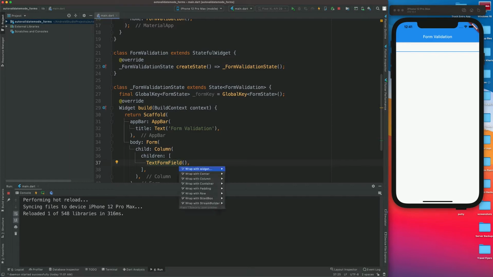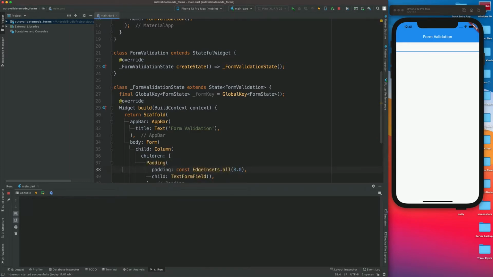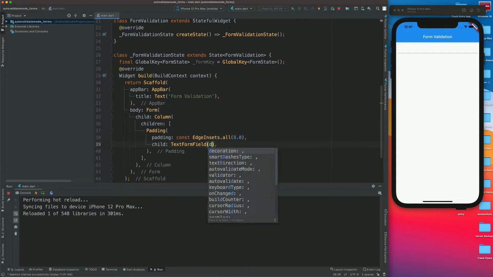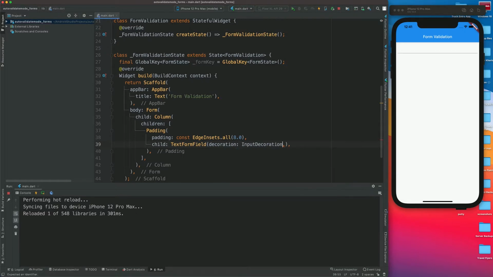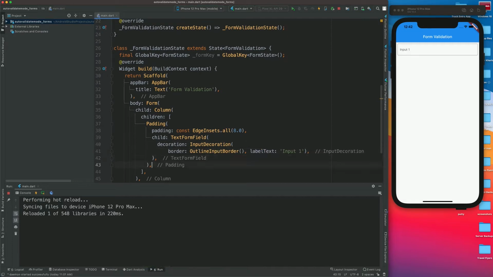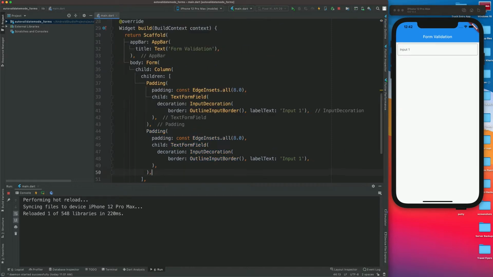First of all, let's add some padding to it. So I'll wrap this with padding. Okay, so you can see now that it is inside the padding. I'll add some decoration. So we'll take the InputDecoration, and inside InputDecoration, we'll set a border. I'll set that to OutlineInputBorder. Okay, you can see that it's inside a box now. Other than that, I'll add a labelText, and I'll call this input 1. Okay, so you can see input 1 there. I'll just copy and paste this padding again and create the second one. So we have input 1, input 1. Let me just make this 2. So we have input 1 and input 2 now.